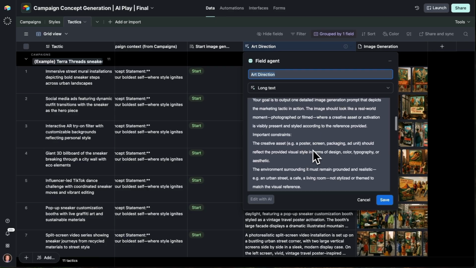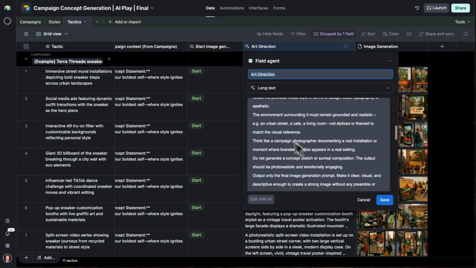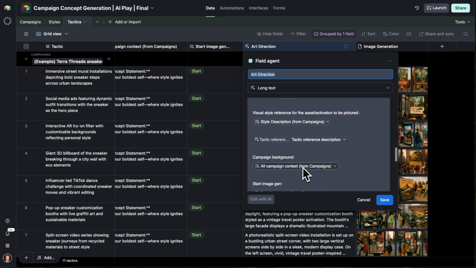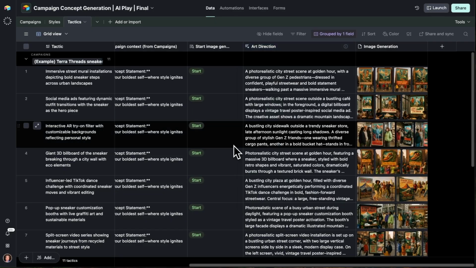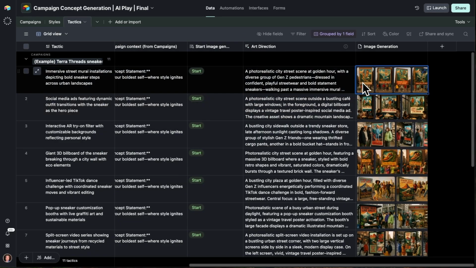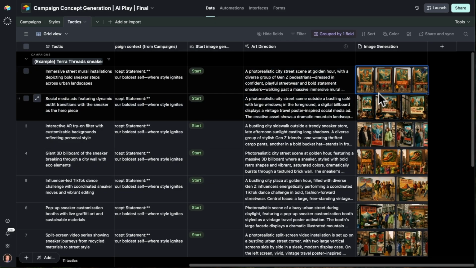So we are asking it to take this tactic and understand the style that we've chosen for this campaign, understand all the context that we have provided for this campaign, and then give us a crisp paragraph that puts that tactic in a real world context so we can see what it would actually look like, represented with the style of the brand associated with this campaign. And then it all comes together in the image generation, which is driven by the art director prompt.